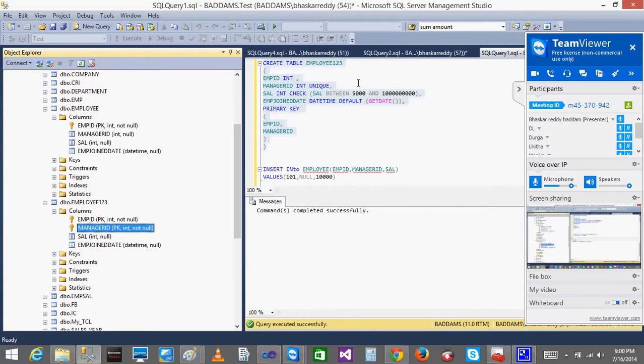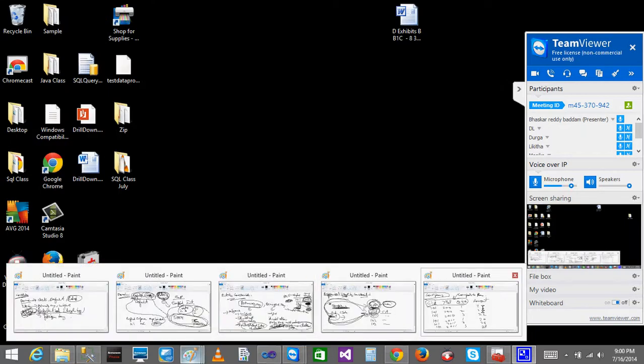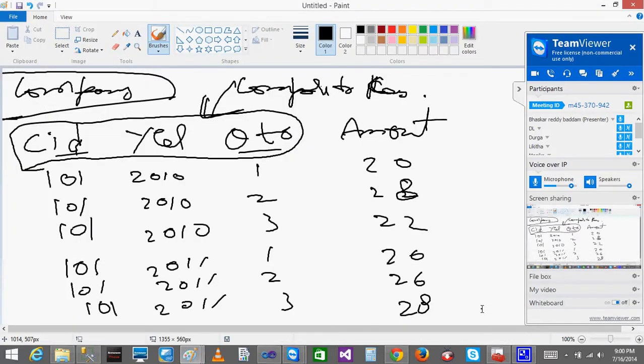Okay, this is the thing: you can create a primary key on multiple columns also, like I have shown in the company table. In the company table, you can't create a primary key on company ID alone. You need to create a primary key on all the 3 columns.